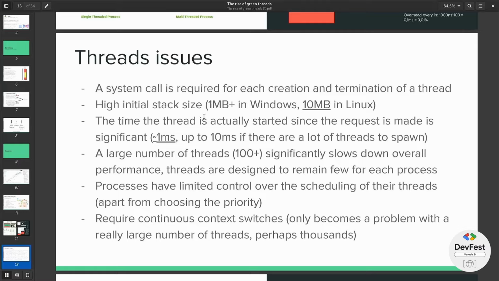Okay, the request is not 1 second, it's a millisecond, by the way. Sorry for the error. But it can take up to 10 milliseconds if we have to spawn hundreds of different threads, because the operating system needs to handle every request, and if there are a lot of them, of course, it will take much longer.